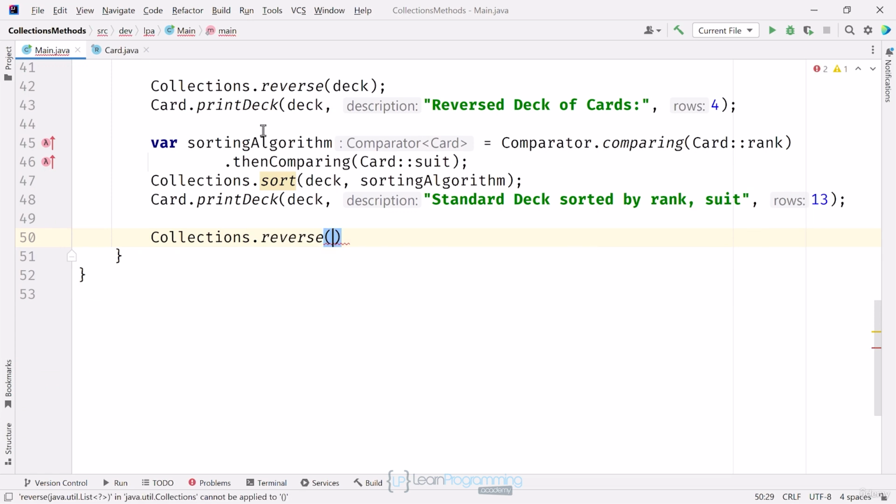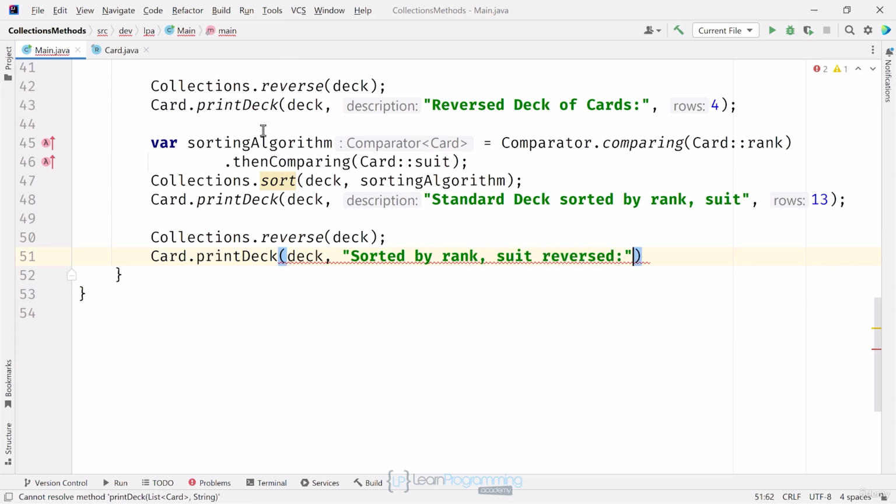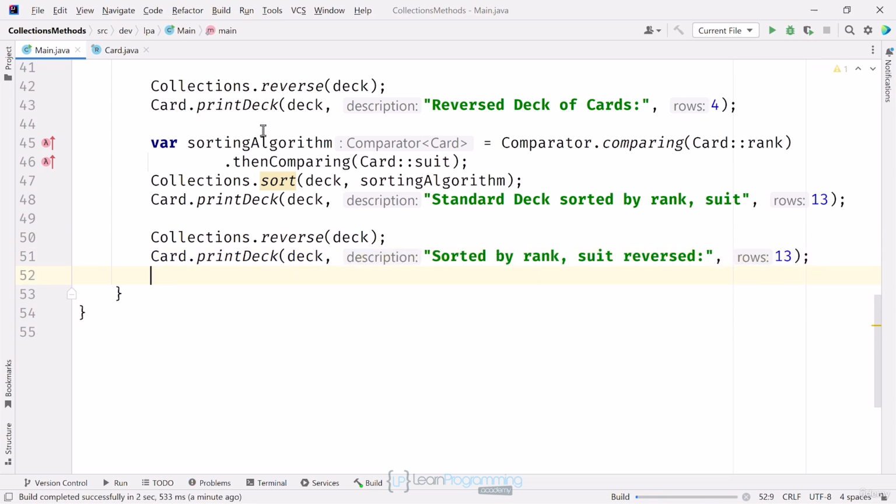Next, I'll call Collections.reverse again, so that my cards are sorted by highest to lowest rank. And I'll print that again, using 13 rows. I'll run the code.